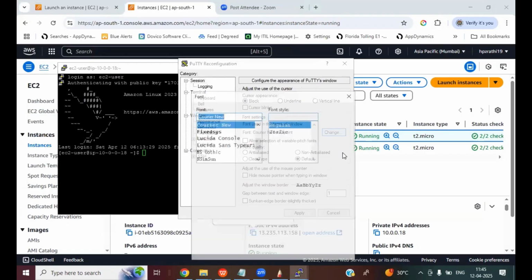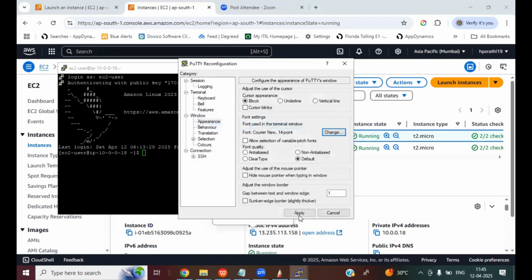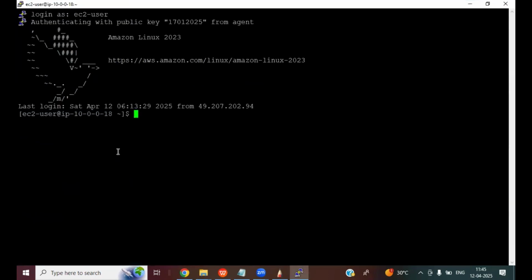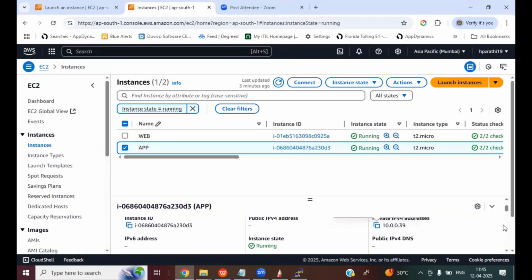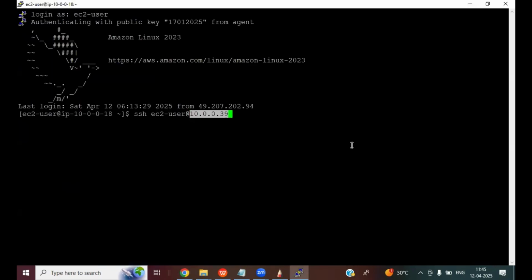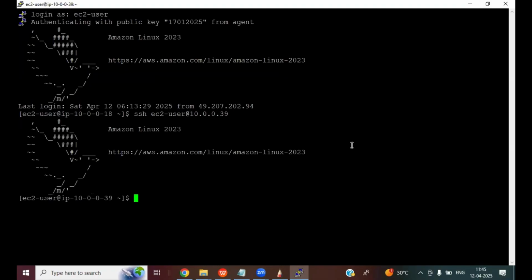We increase the font size a bit. Okay, now I'm in my web server. From here, I'm going to log into the app server. And what is the IP of the app server? It is 10.0.0.39. Okay, now from this app server, let's say I want to connect to the S3 bucket.